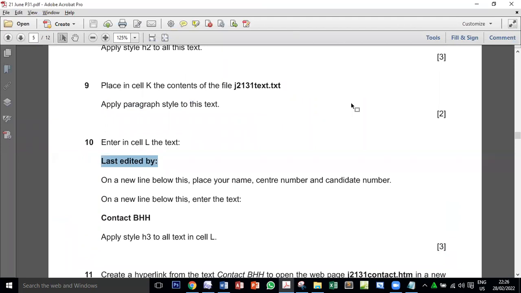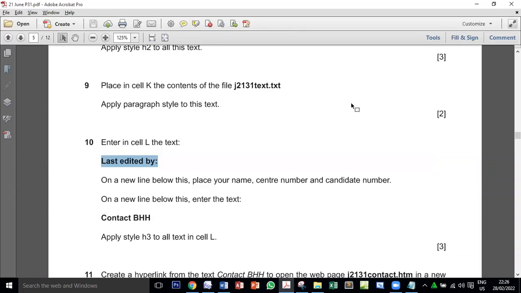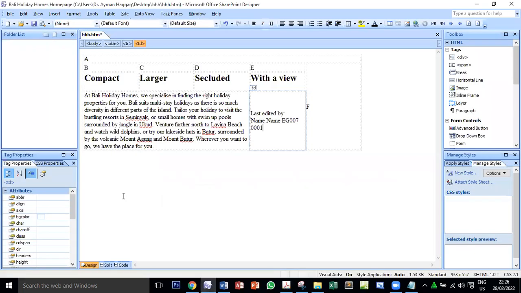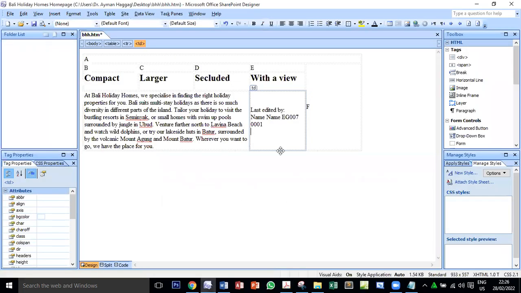On a new line below this, place your name and center number. So press enter. On a new line, put your name, e.g. 0070001. And on a new line, another enter, contact BHH.